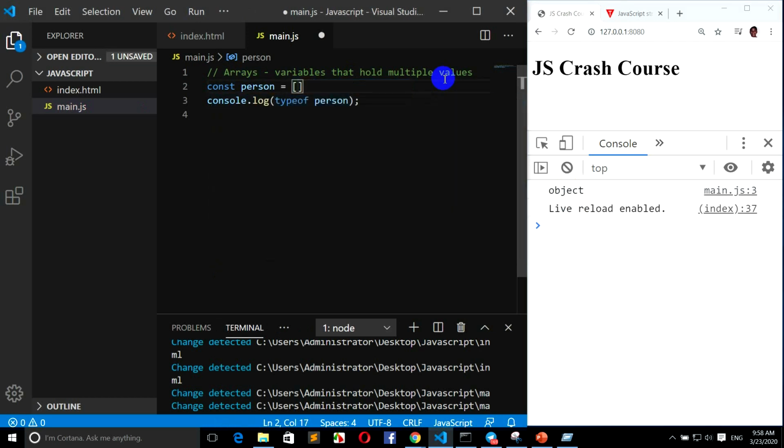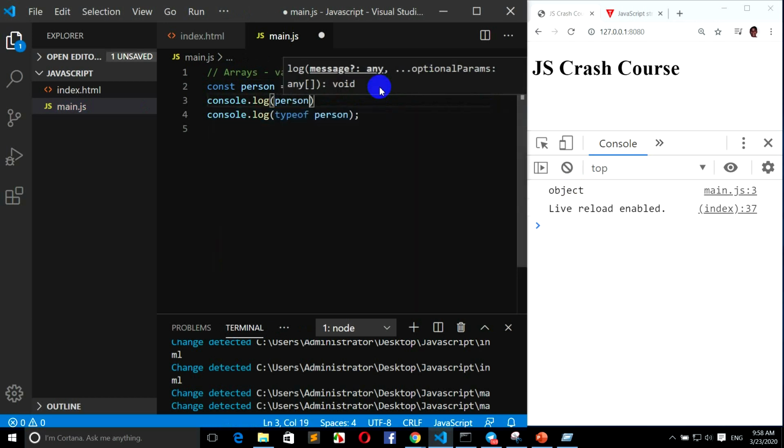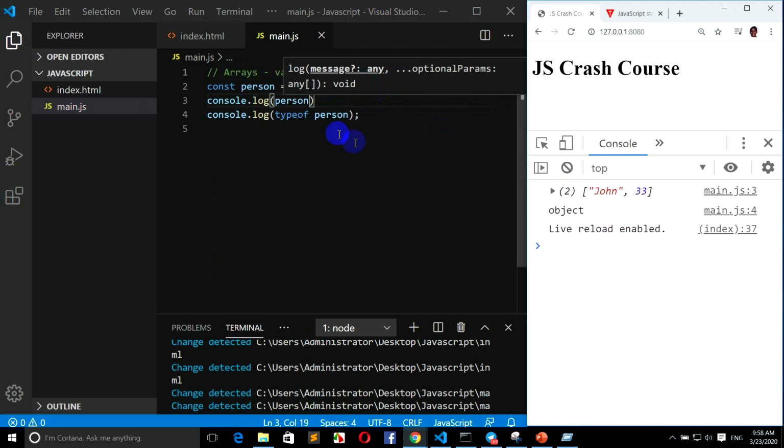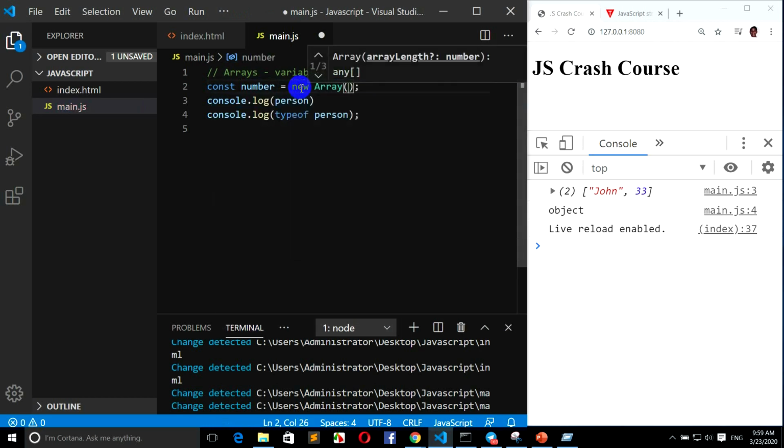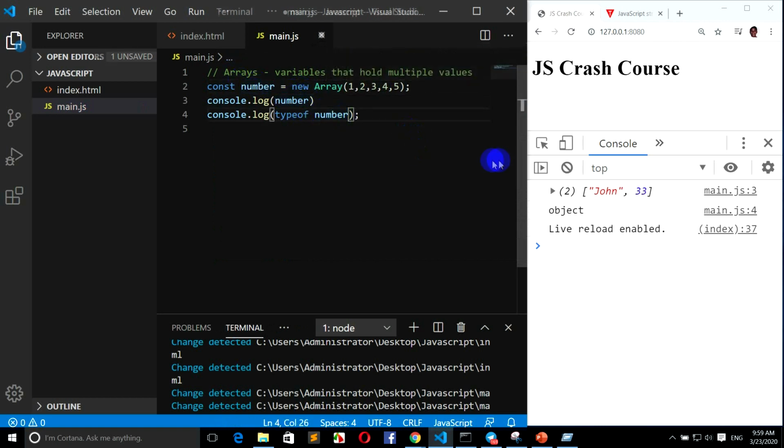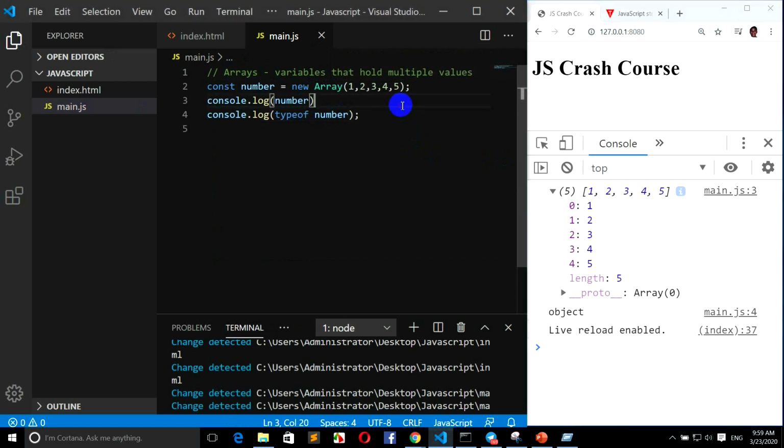For example, we change to John without the new key array. Okay, we had it like this. So in the console.log, person, we display John and the age here. And I add the number, okay, number, and we add the number here. New array, false. So we call the number here. So in this object, the array object, this shows the number.